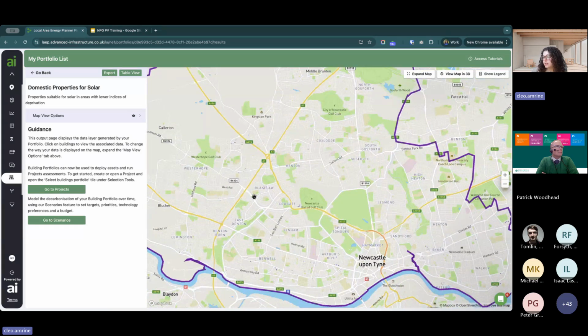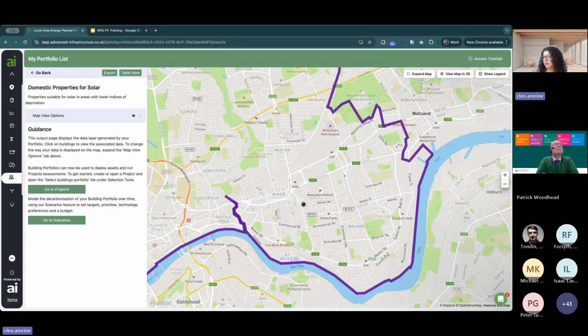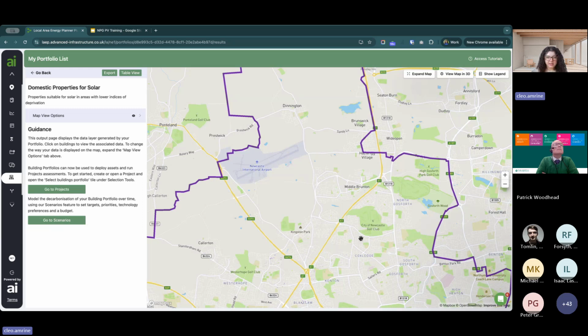And you can see those highlighted in purple here on the map in this area, there's some in this area over here, and then some, I think I saw some up here as well. So that's obviously quite a lot of properties.